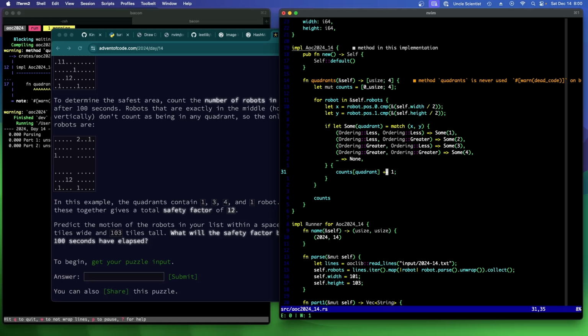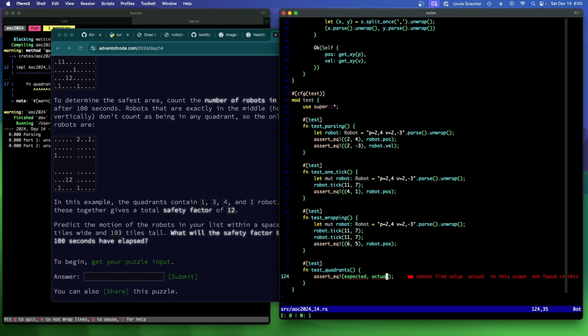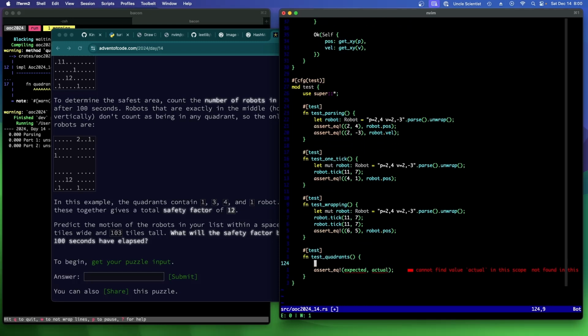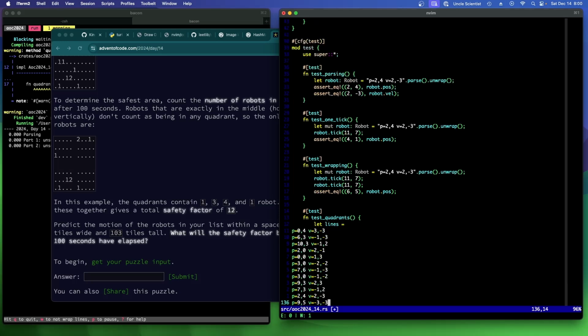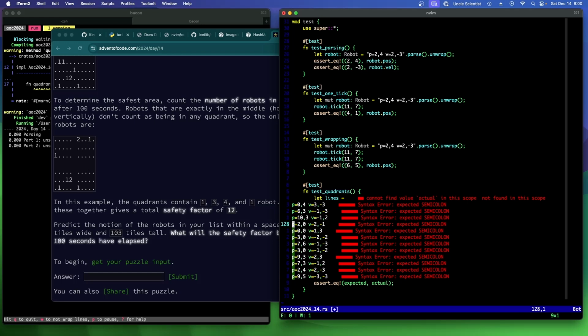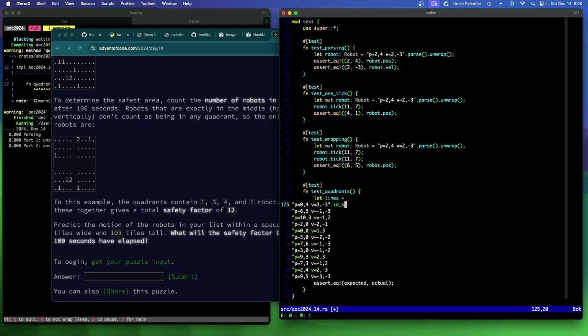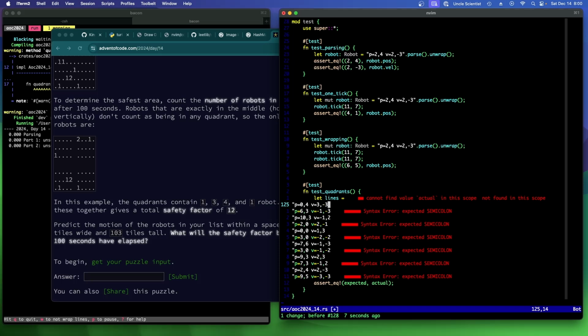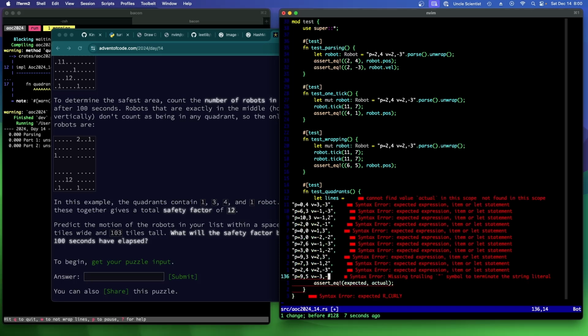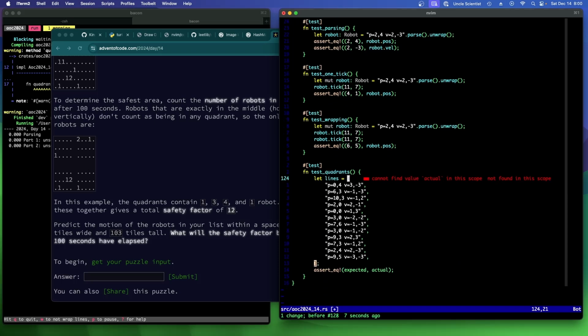Okay, let's see if that builds. Quadrants is never used. I know that. Let's run the test here. We have let lines is equal to, and I think I still have this in my paste buffer. I do. So we'll add quotes, quote.to_string. Oh, it doesn't matter, right? We don't need to do that. Oops, I forgot the comma. Because we can just parse it out this way. Oh, I meant to do that. There we go. So now we can grab all the robots and calculate the quadrants.